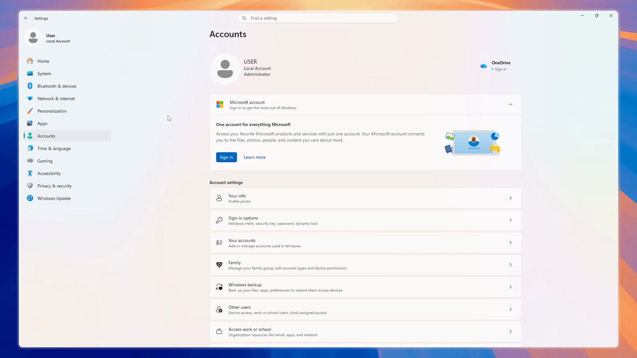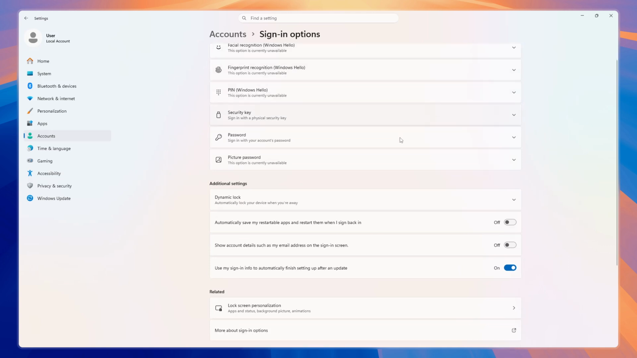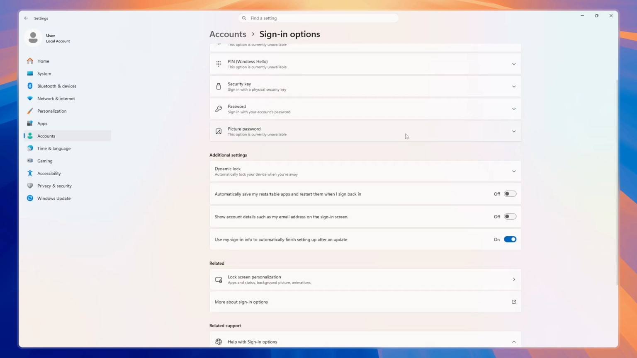Within the Accounts section, click on Sign-in Options. Here you'll find several settings that control how Windows handles your apps and information when you sign in or restart your computer. These settings are crucial because they can override your startup preferences if left enabled. Now look for three specific options in this section.